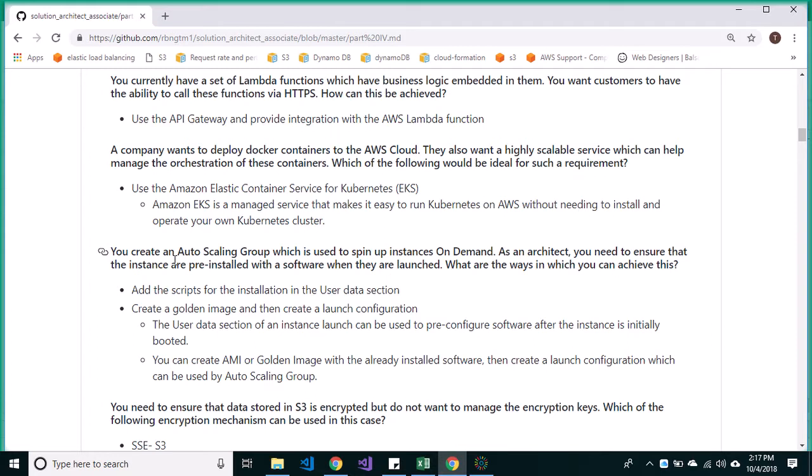So when you are creating an auto-scaling group which is used to spin up the instances on demand, and you also want to ensure the instances are pre-installed with the software when it is launched, then for this you need to add the script for the installation in the user data section, as well as create a golden image and then create a launch configuration.